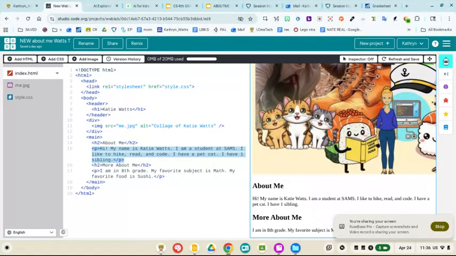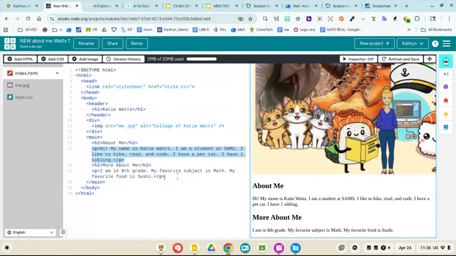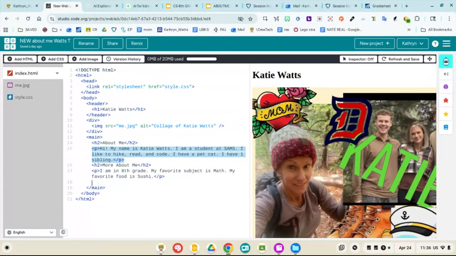Okay, so this is our second day in our web lab, the old version. We went to projects and we went to our project, okay? And we're going to start with the second H2. We did more about me, we wrote our sentences, and we closed the main. So now we're going to code.